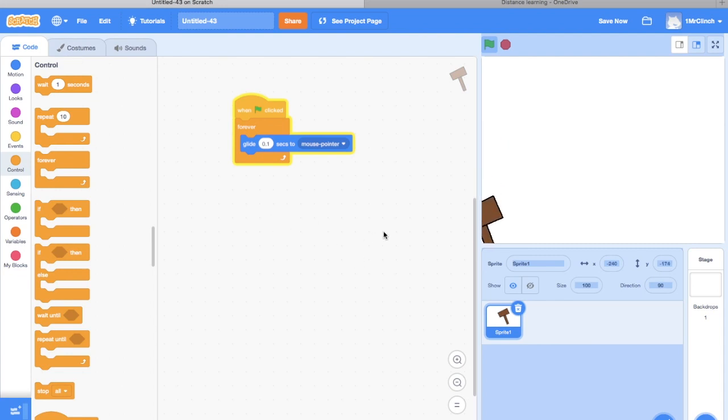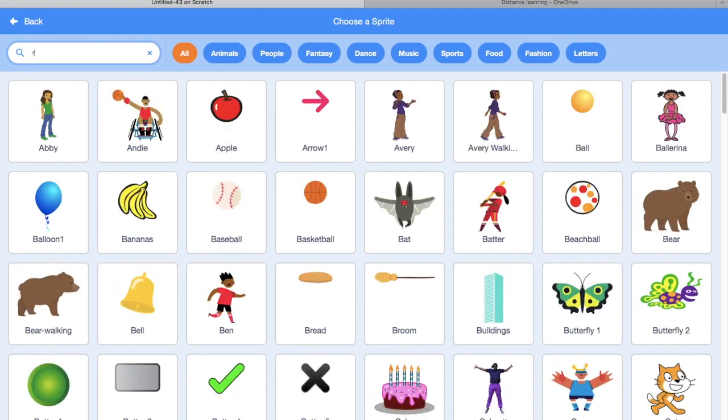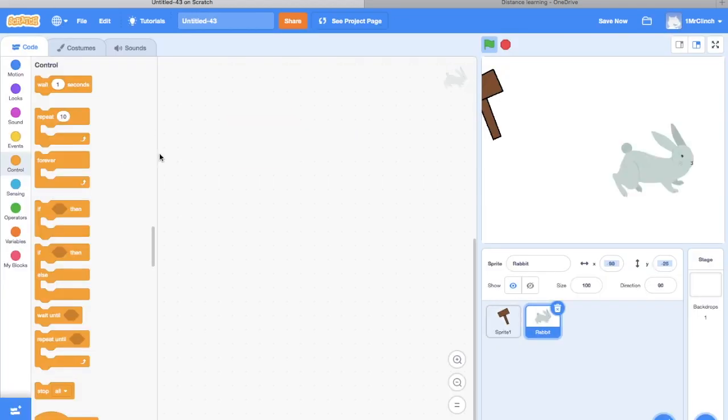Right, so the next thing I need to do is create my mole to whack. Now, I know for a fact that in Scratch there isn't a sprite already there which is a mole, so I'm just going to go with a rabbit. Okay, so I'm going to click a rabbit. I'm going to whack a rabbit. Poor old rabbits. I'm sorry, don't write in and complain.